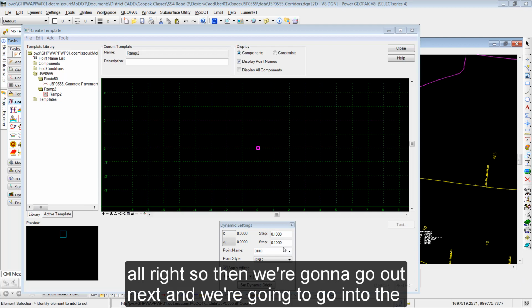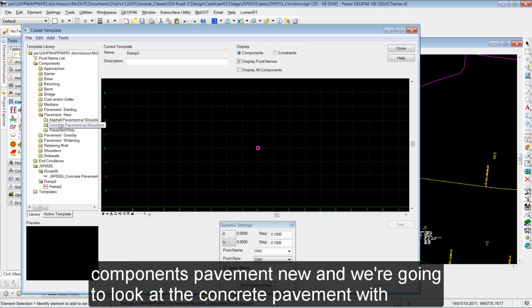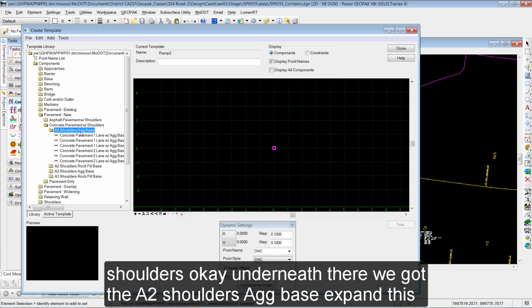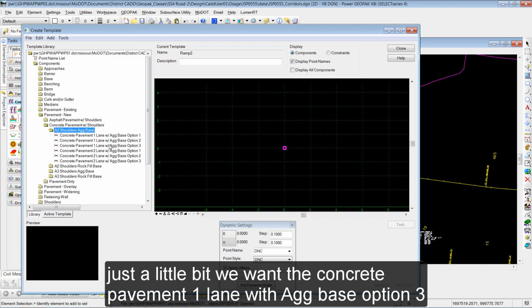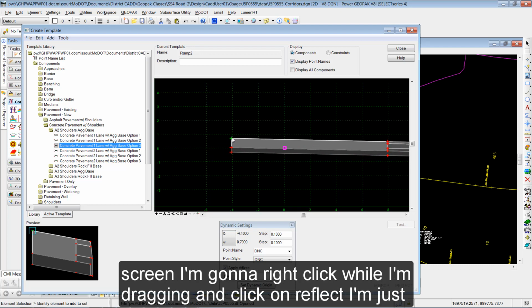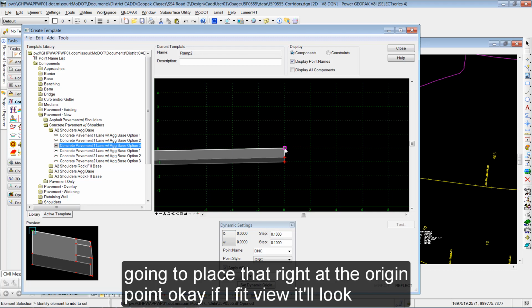Alright, so then we're going to go out next and we're going to go into the Components, Pavement New, and we're going to look at the concrete pavement with shoulders. Okay, underneath there we got the A2 shoulders ag base. And I'm going to expand this just a little bit. We want the concrete pavement one lane with ag base option 3. So once I find that one, I'm going to left click and pull that out onto the screen. I'm going to right click while I'm dragging and click on reflect. And I'm just going to place that right at the origin point.